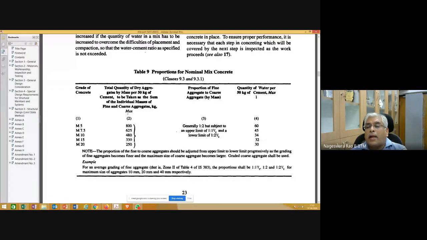And here it is written max. So maximum is 330. This is fine plus coarse put together for 50 kg of cement, fine aggregate plus coarse aggregate. First of all, what is this fine aggregate? What is this coarse aggregate? That is given in IS 383, which we will see before the end of today's class. So fine aggregate and coarse aggregate put together, it is 330.